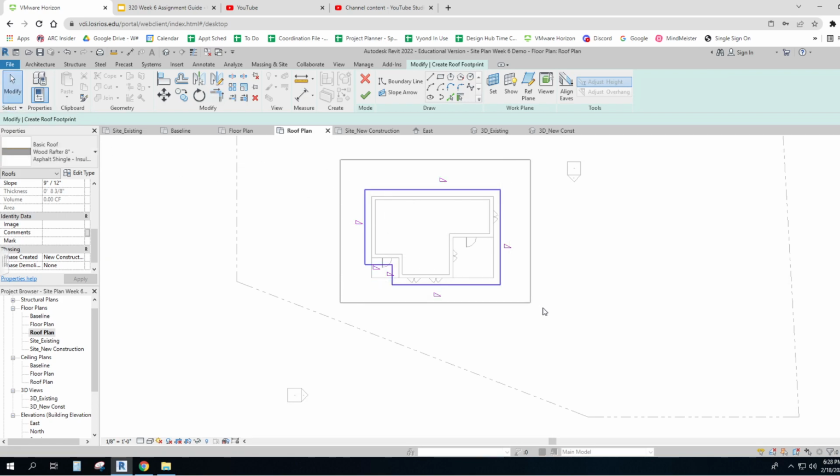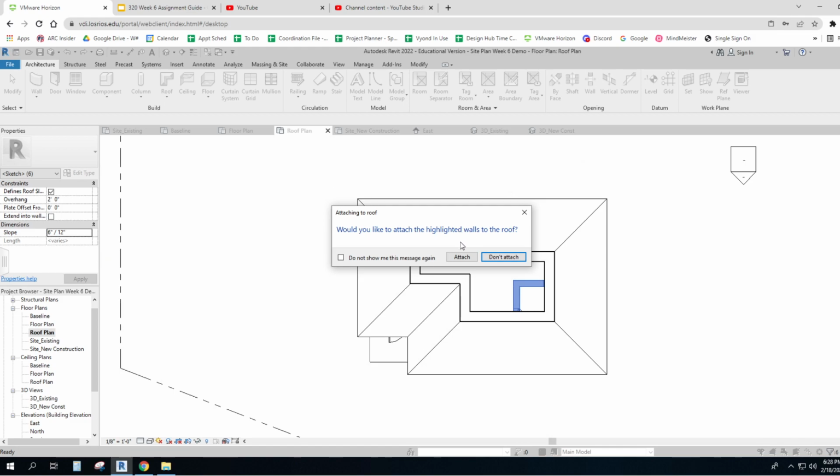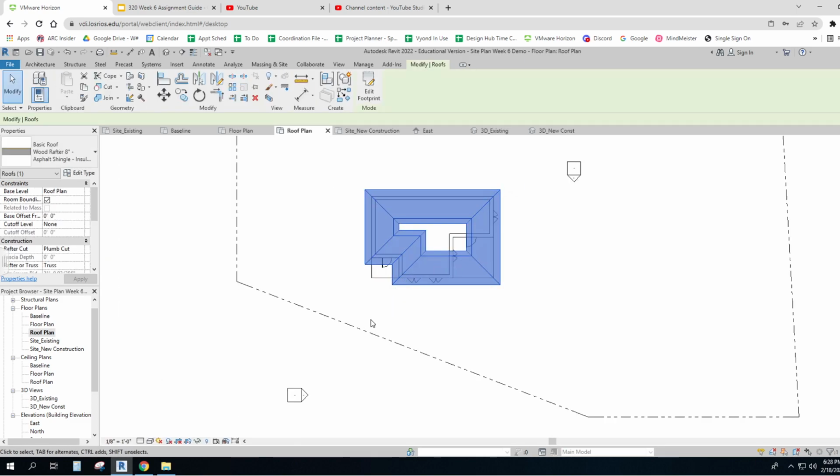And then I remember that that was a pretty steep roof. So I'm going to change it back to a 6-on-12. And see, now it says, do I want to attach the highlighted walls? Yeah, I think I would like to attach the walls. It'll just make it look bigger, better. Now, see how funny that looks? I'm not looking high enough.